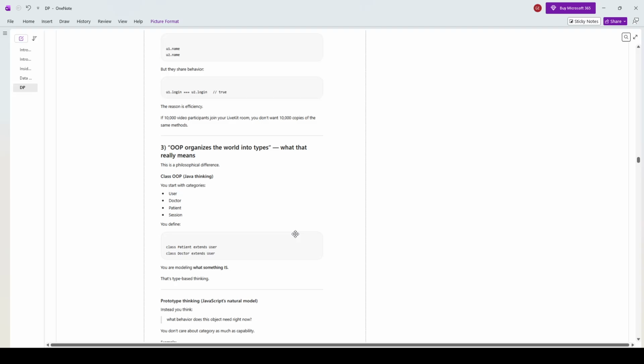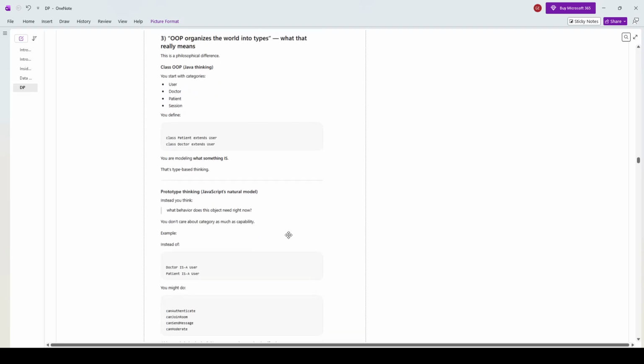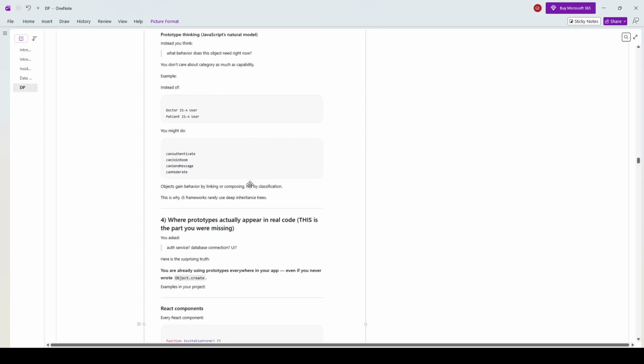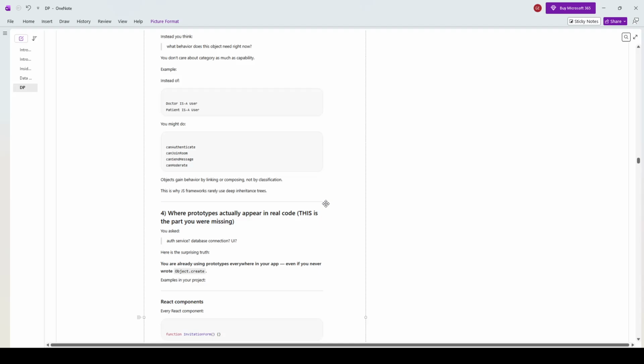That's type-based thinking. Prototype thinking, the JavaScript natural model. Instead, you think, what behavior does this object need right now? You don't care about category as much as capability. Example, instead of doctor is a user, patient is a user, you might do: can authenticate, can join room, can send message, can moderate. Objects gain behavior by linking or composing, not by classification. This is why JS frameworks rarely use deep inheritance trees.